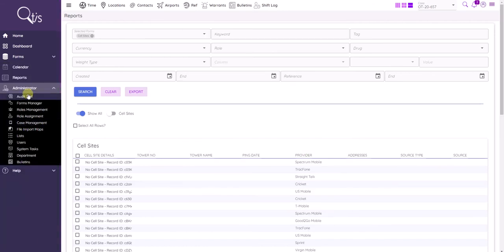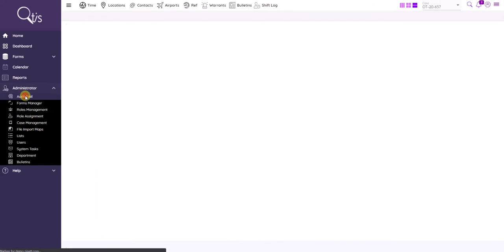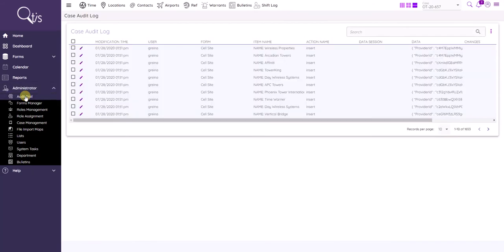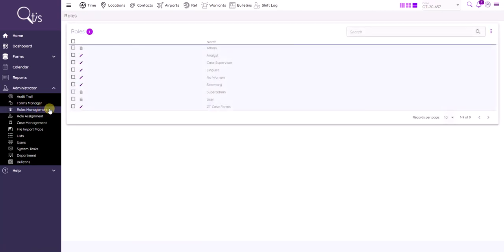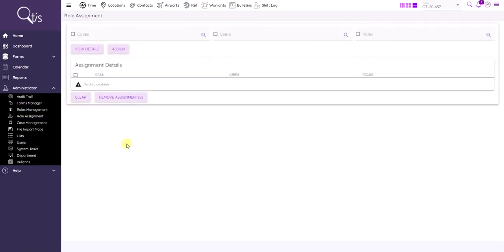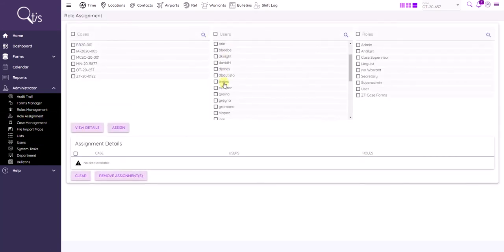The Administrator tab allows users to have functionalities like the audit trail. This allows users to see all the activity within the case. Forms Manager will allow us to customize the forms. Role Management allows us to set the different roles you want within your organization. Role Assignment is where you assign individual users to a case and a role.